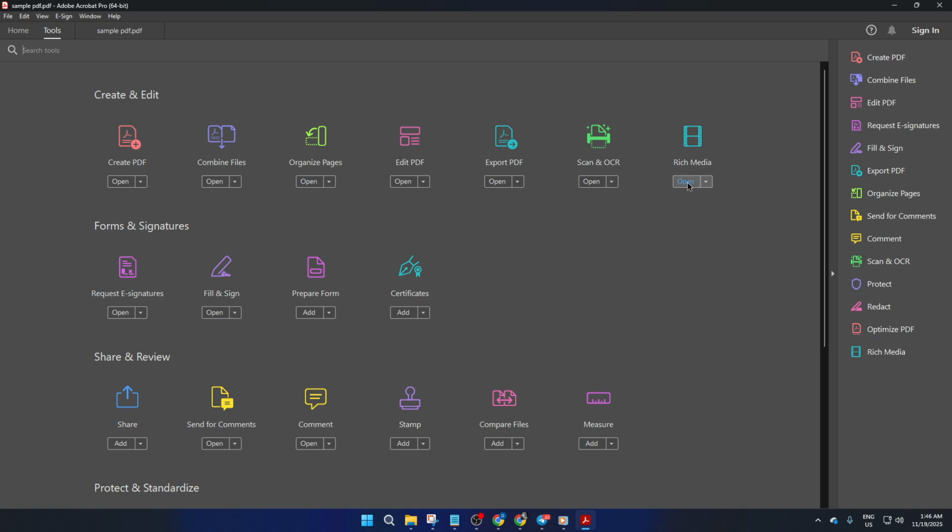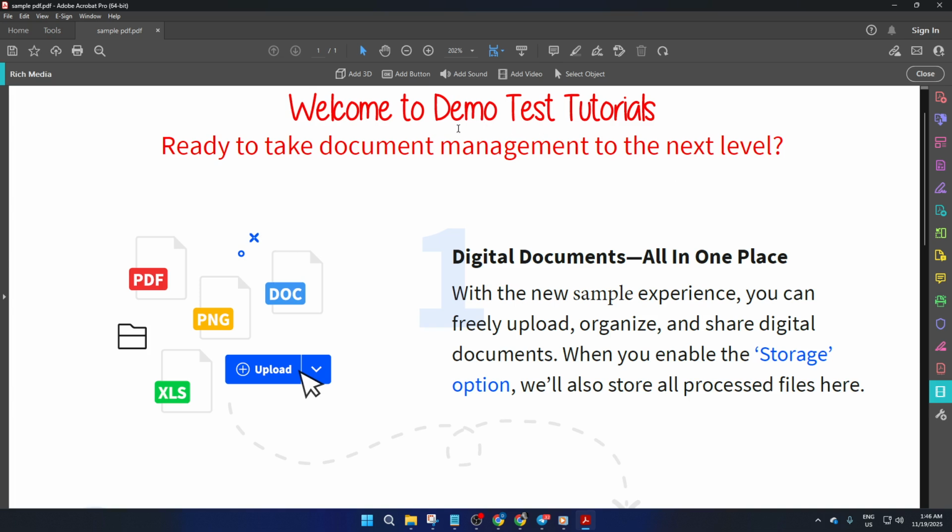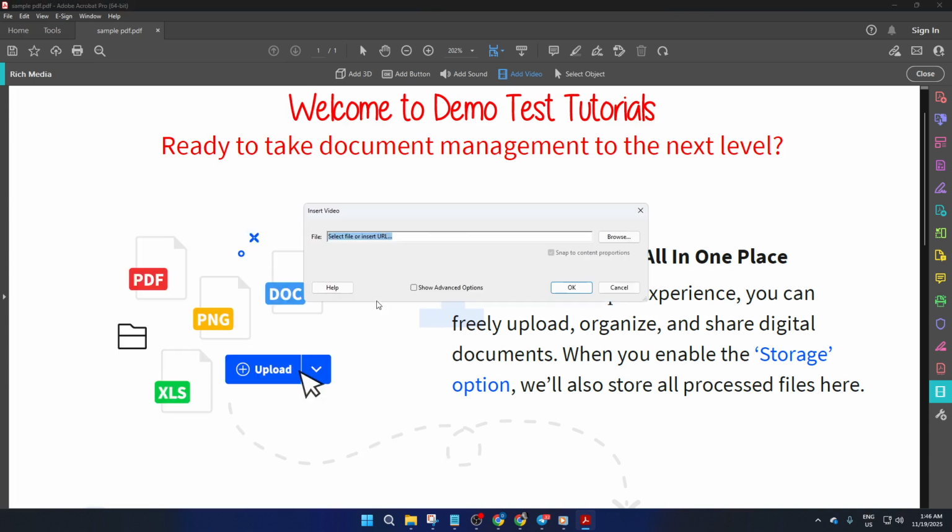Okay, now that you've got the Rich Media tool open, let's talk about actually placing your video. Select the Add Video tool from the toolbar. This is the fun part, where you decide exactly where on your page your video will live. Click and drag your mouse to draw a rectangle on your PDF page.